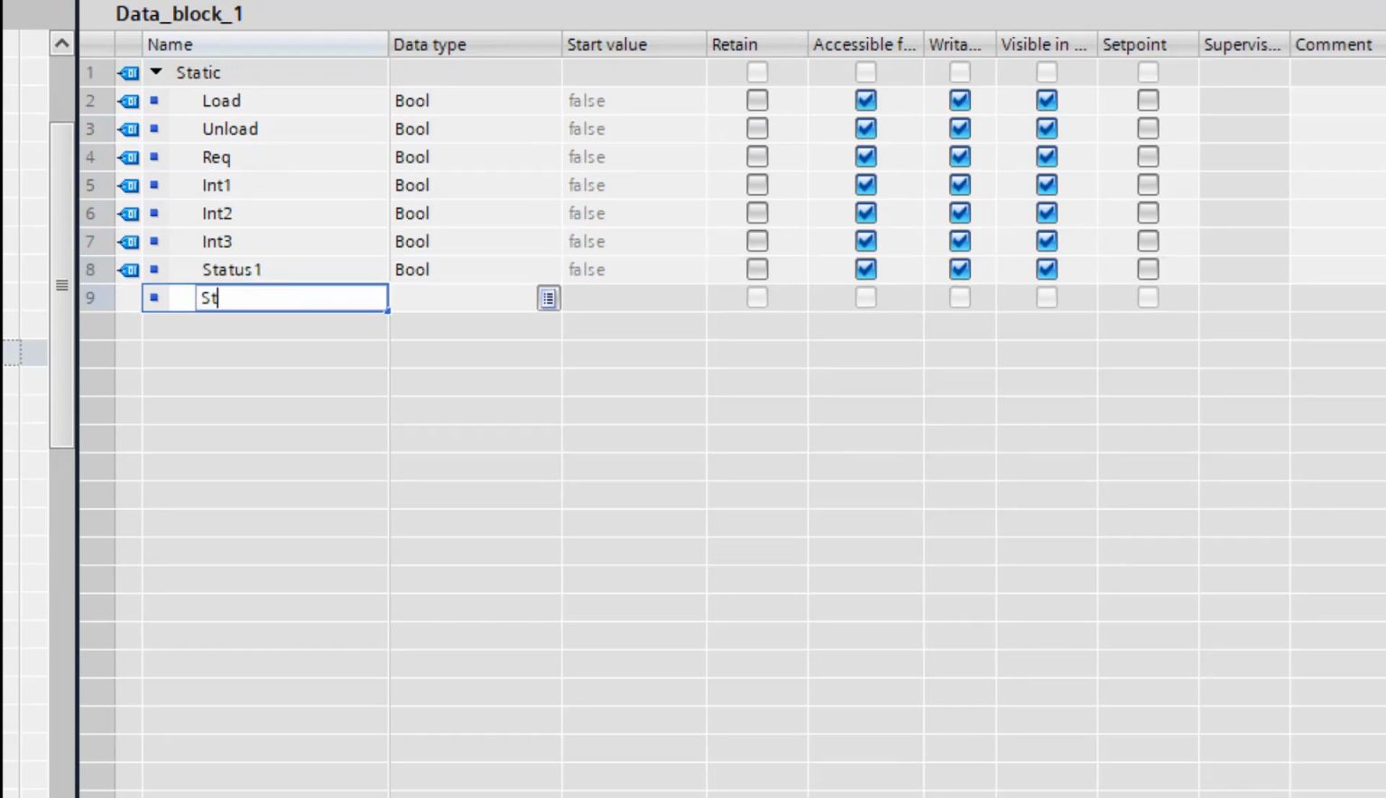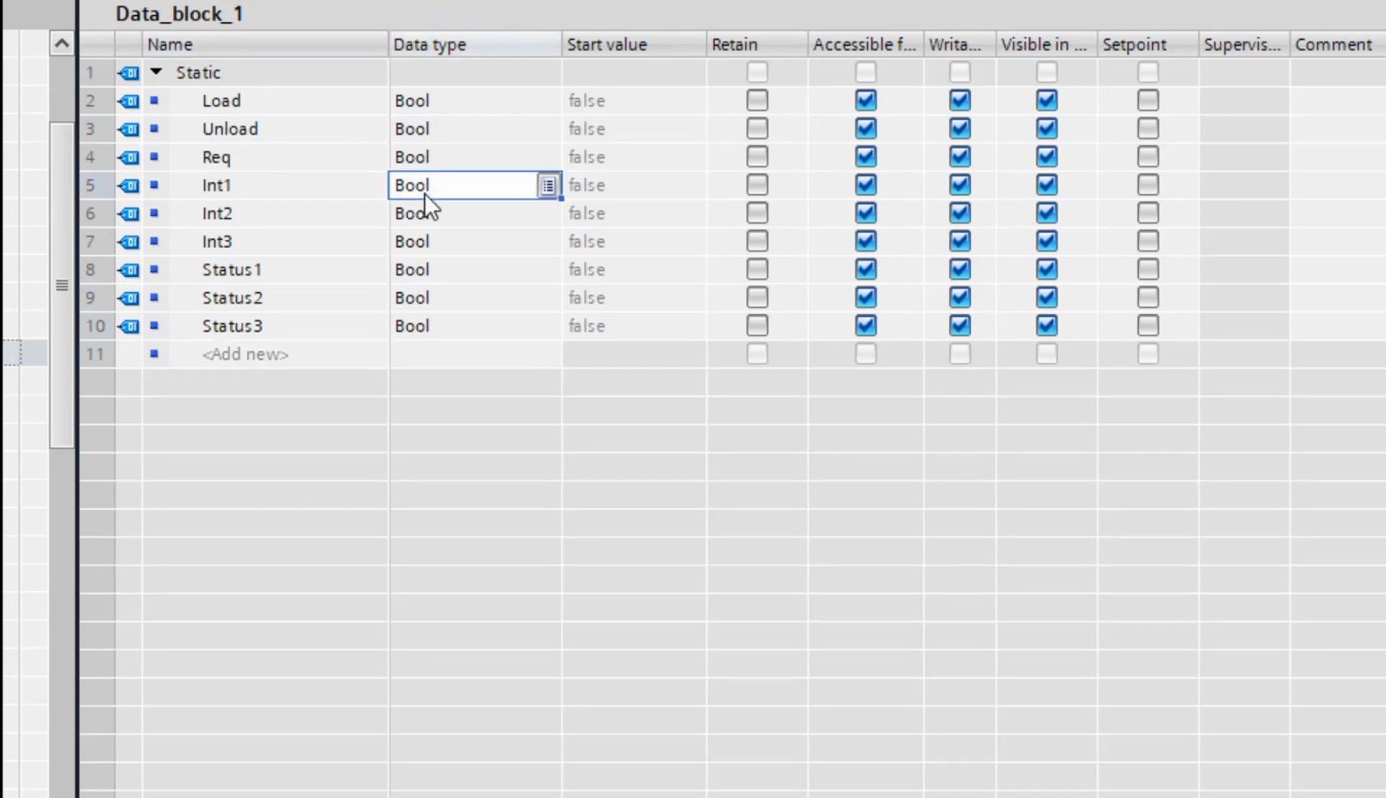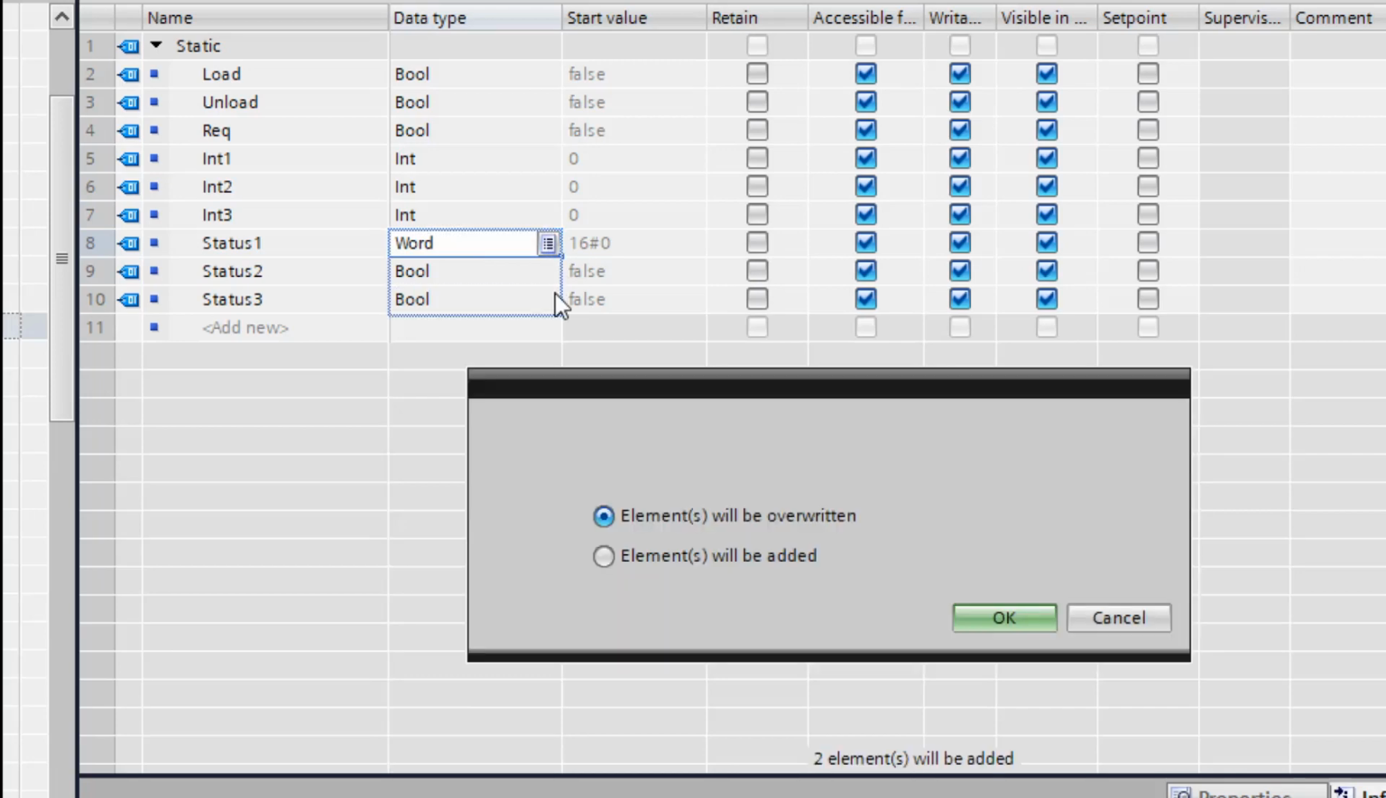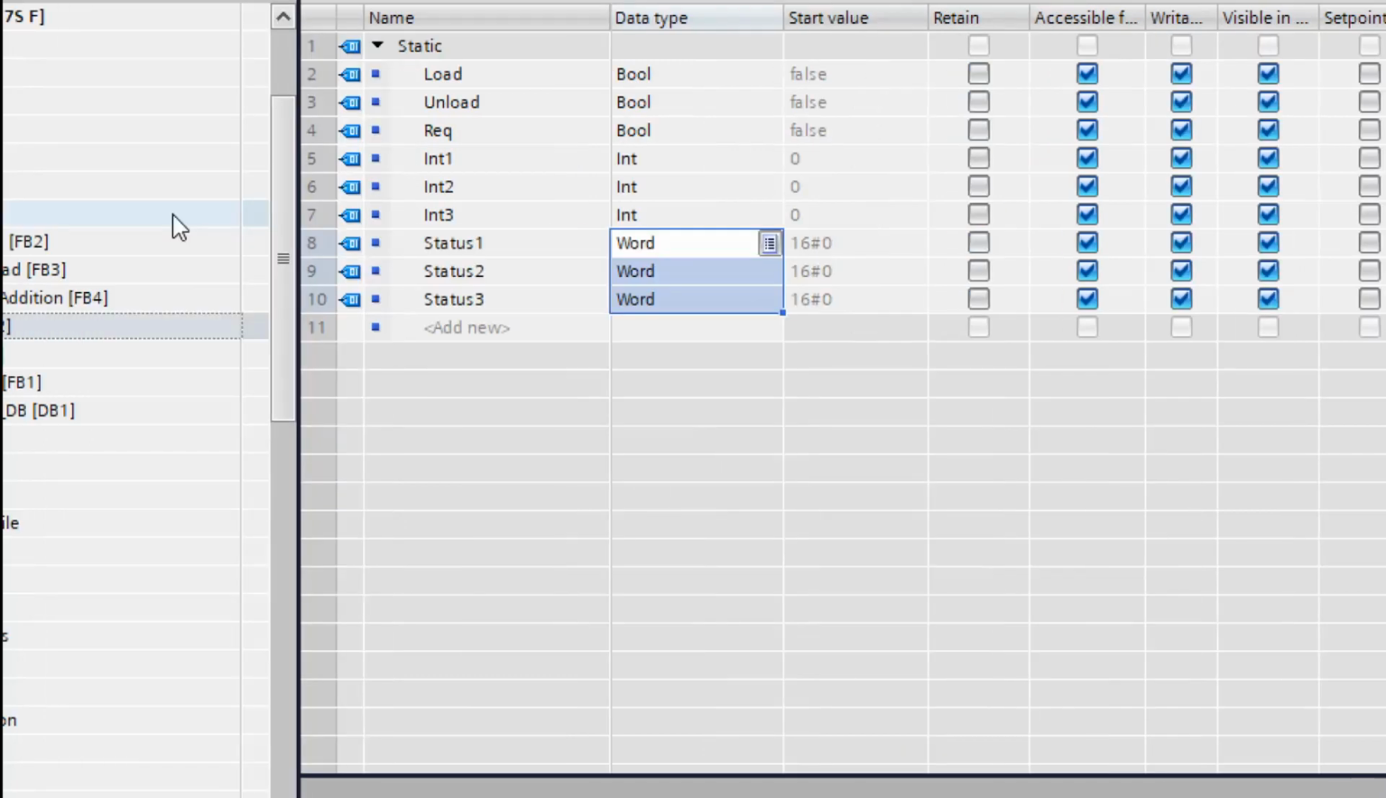Let's have some statuses because we want to see these in hex. So if we just go through and say int, if we drag this guy down, overwrite. And then if we say word, because we want the base 16, overwrite this as well.